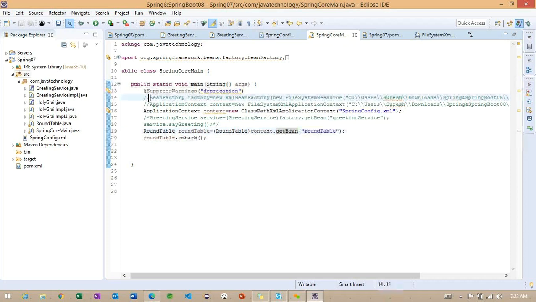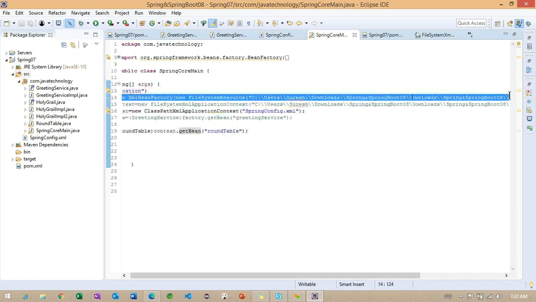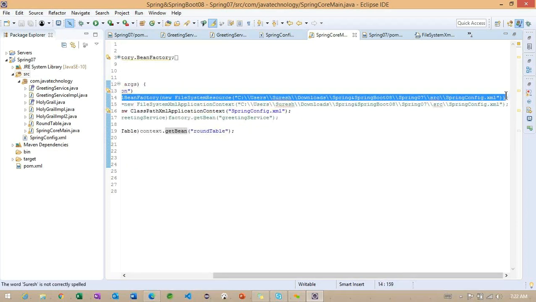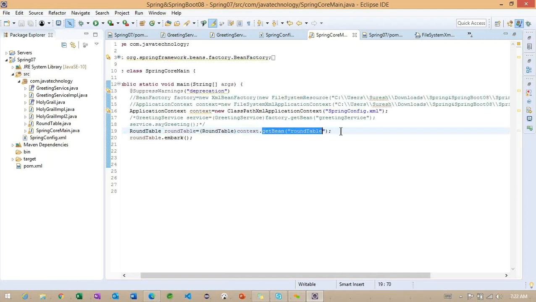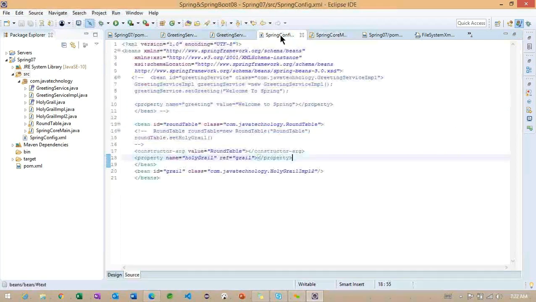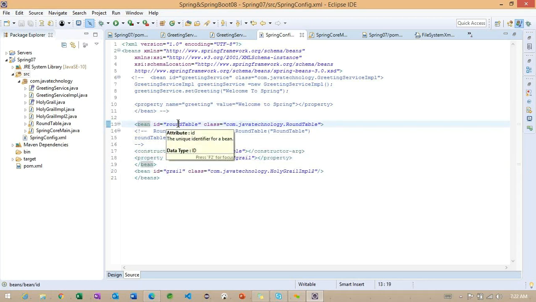So first, when we are using this bean factory, it will load the configuration file. After loading the configuration file, it will not create an object. It will just load the configuration file. Whenever we call this particular get bean, at this time the container will go to the configuration file and look for the particular bean. What bean is it going to look for? Based on our example, it is going to look for the ID called round table.